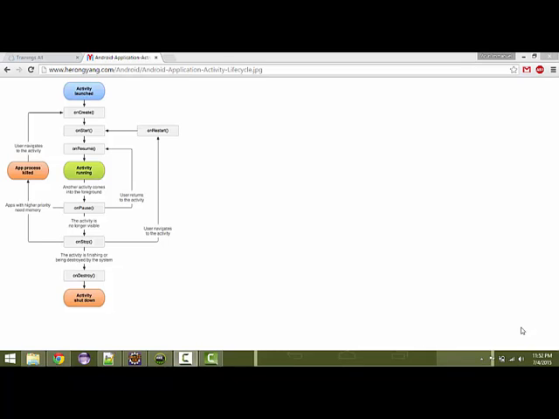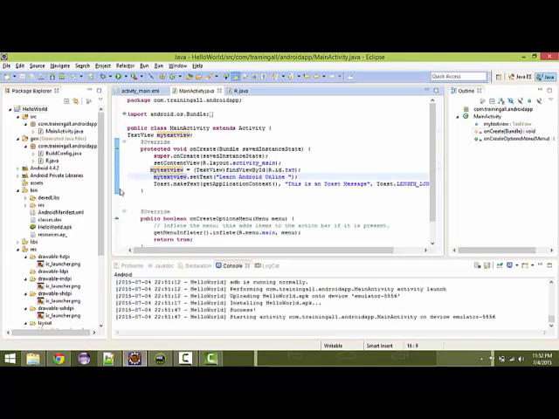Hello guys, this session is about the activity life cycle. We are going to see the demo for this activity life cycle. As I said, onCreate is going to be the first method that executes. There are some other methods, and we are all going to see this in the demo.